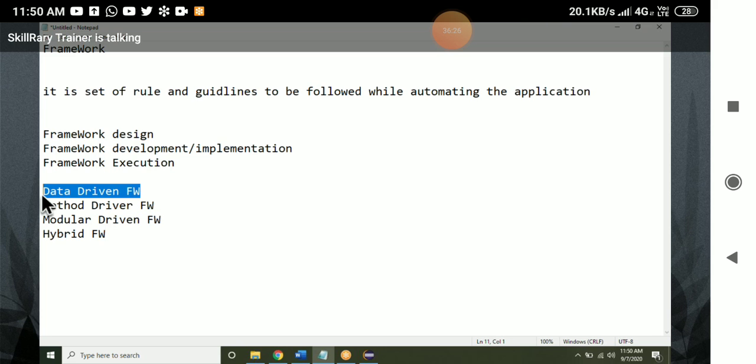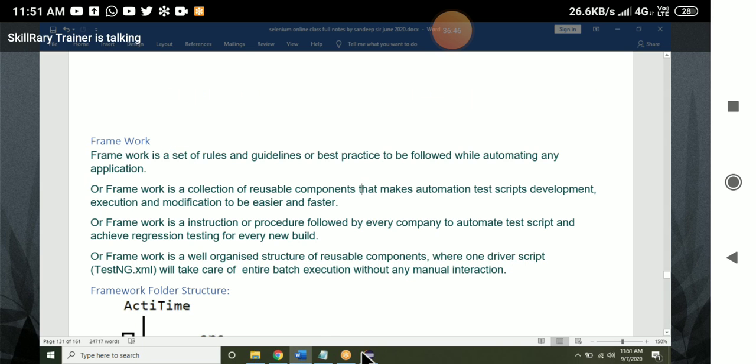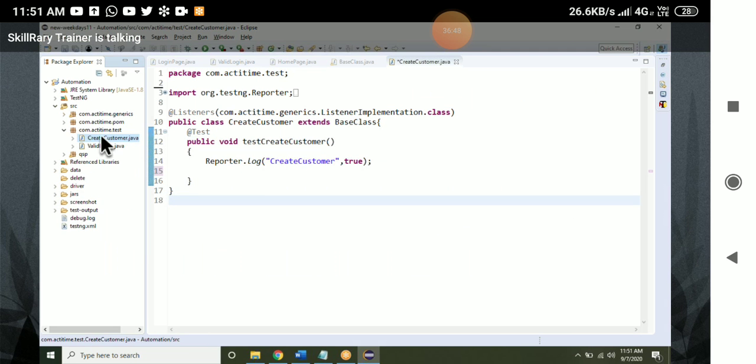What do you mean by data-driven framework? If you are keeping data in external resource files and reading data from them, it is called a data-driven framework. What do you mean by method-driven framework? In order to avoid writing repetitive steps, we use reusable methods everywhere. In the form classes also, methods will be there.